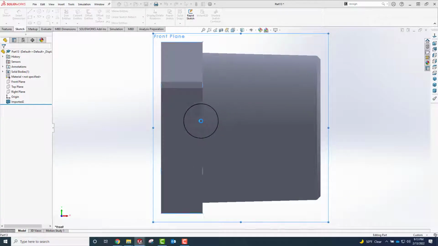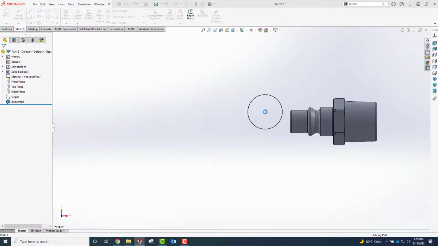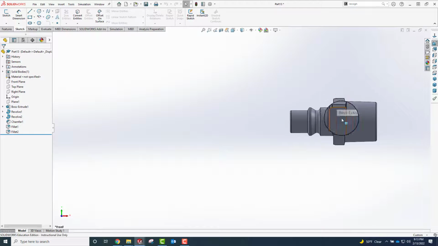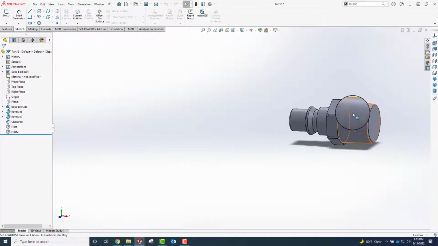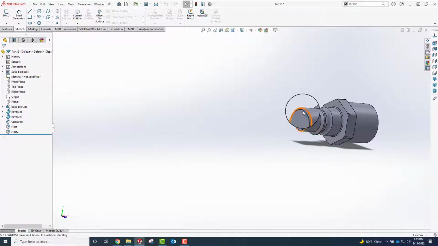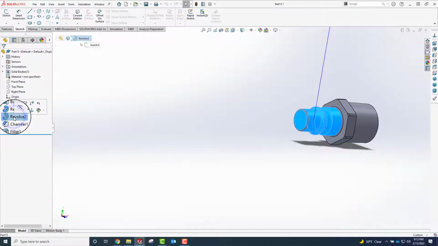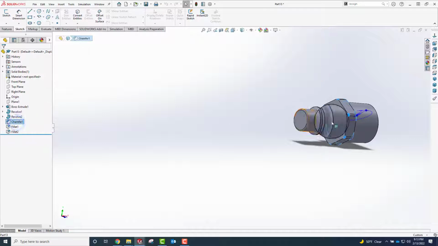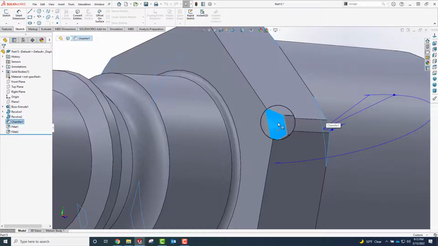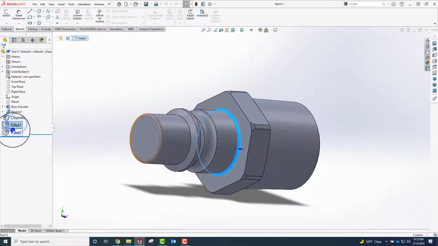So you can see it first recognized that hexagonal shape and extruded that, then it did a revolve for the tapered end, and then it did a couple more revolves. So there's the extrude for the hexagonal, a revolve for the bottom tapered thread, a revolve for the top fitting, a chamfer to knock off the edges of the corners, and then two fillets. So it did a great job of recognizing features.